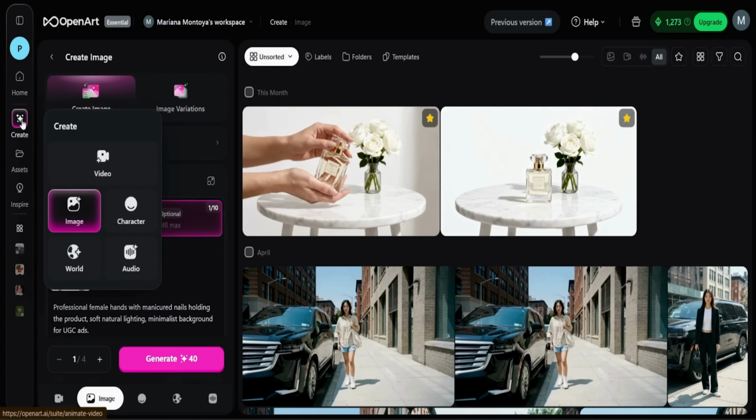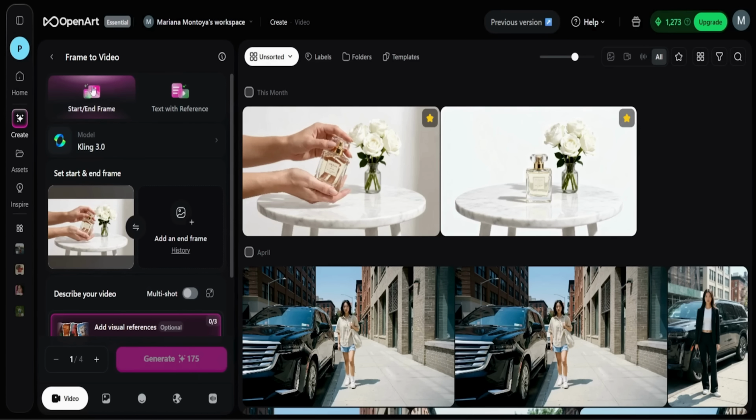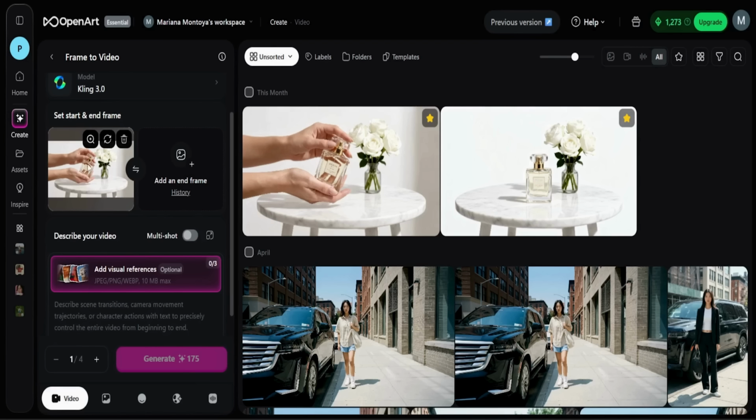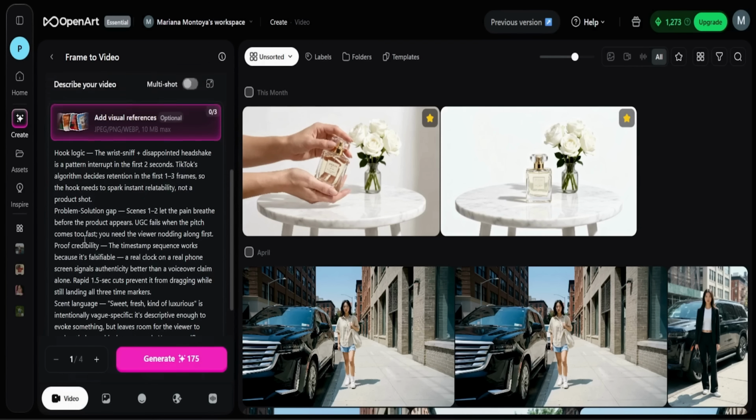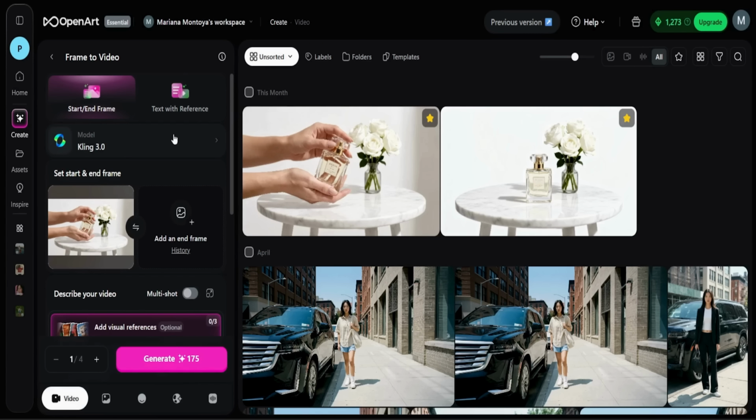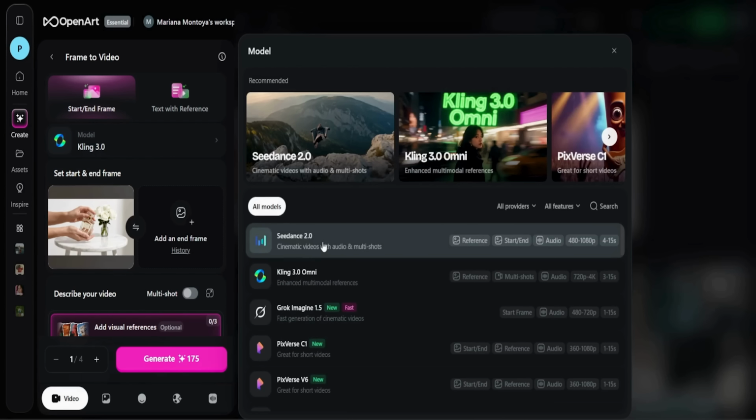First, click on the Create button in your sidebar. After that, hit the video option. Then, on this page, we can choose Start/End frame video generation because it gives us control over the video, effectively avoiding AI hallucination. Next, we can select our generated avatar as the start frame. In the prompt box, we can paste our generated copy.